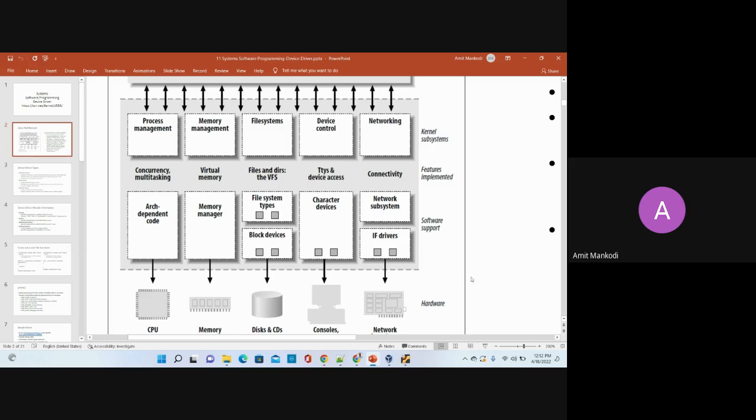But then you have the TTYs, which stands for teletype devices, and they are primarily your keyboards, displays, and all that. They are your character devices, right? So single byte, single character at a time that you would read and write from those devices. And then finally, you have the networking subsystem, which is interfacing with the network devices. So generally, these types of resources your system has to manage, and for each of these, you will have a separate module.